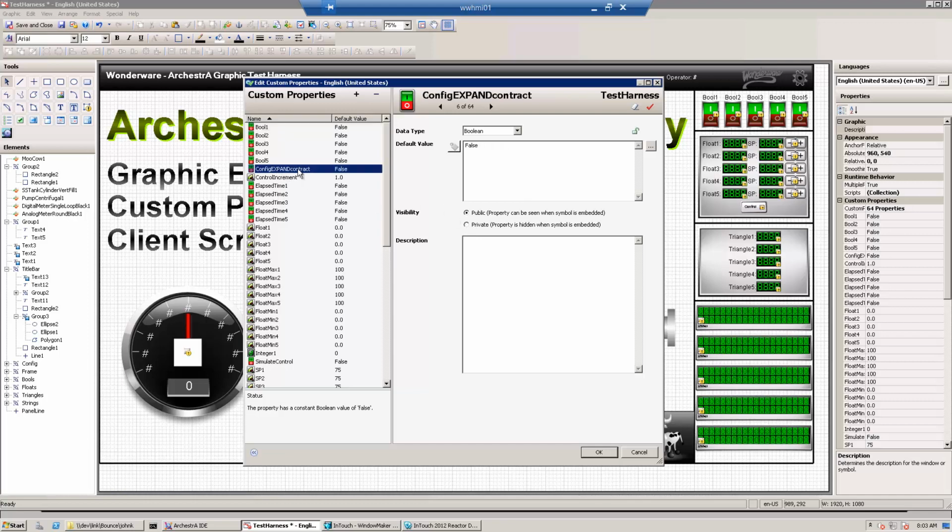So in this example, if I take this config expand contract, this is an internal variable that I want to use, and it doesn't need to be configured by someone else. So I can set that to be private. That way, if someone were to embed this symbol again, they would not see that. It's just an internal variable for use in the behavior of the symbol.